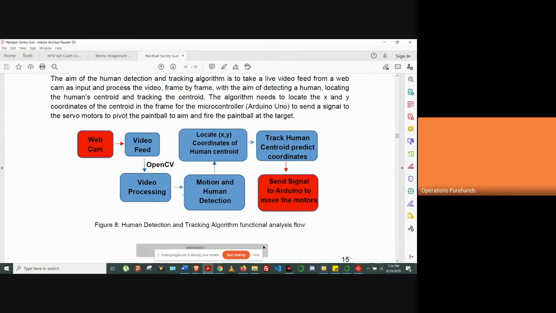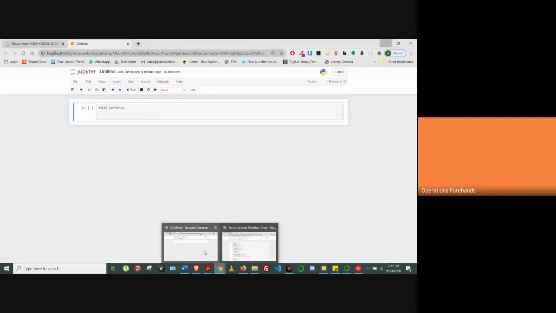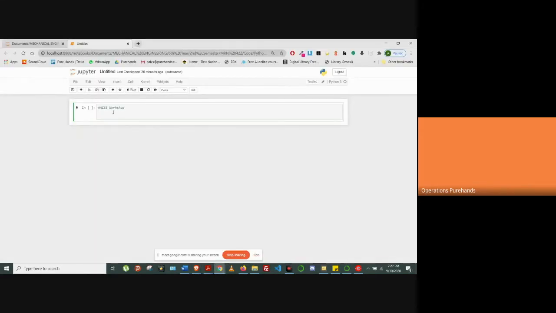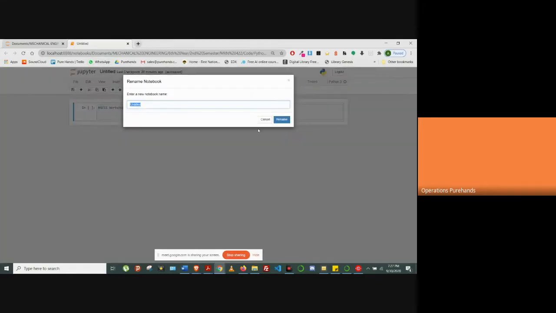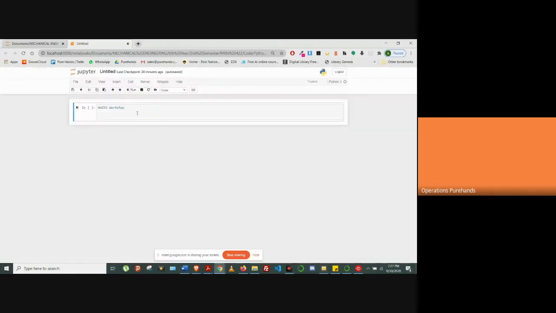Okay, so let's get into the Python stuff. So this is pretty much like we're starting off with a blank slate, right? And so we have two missions today.